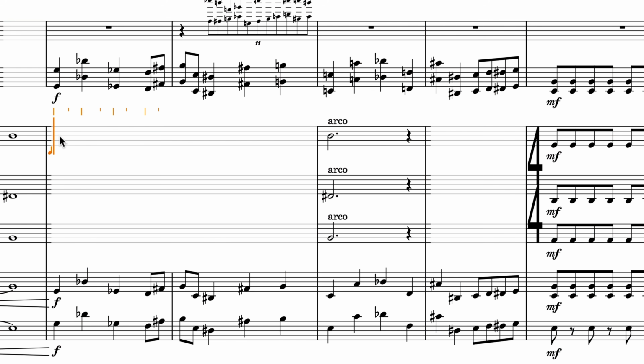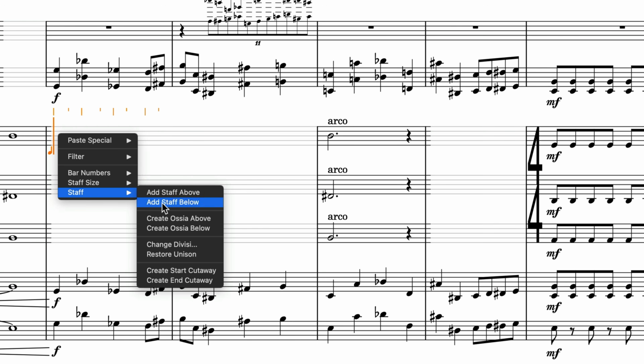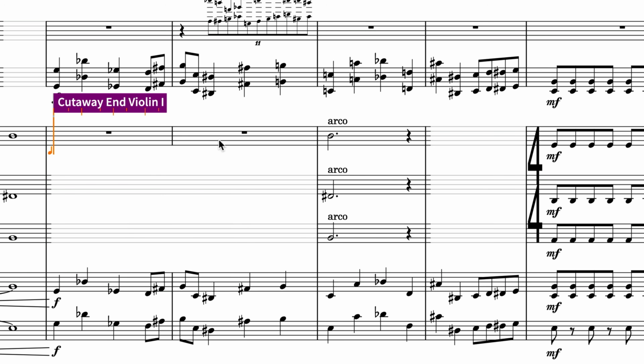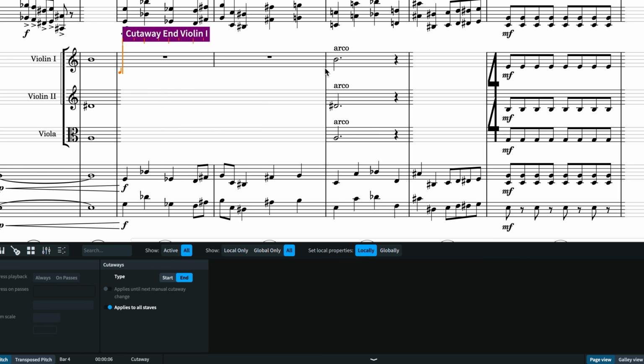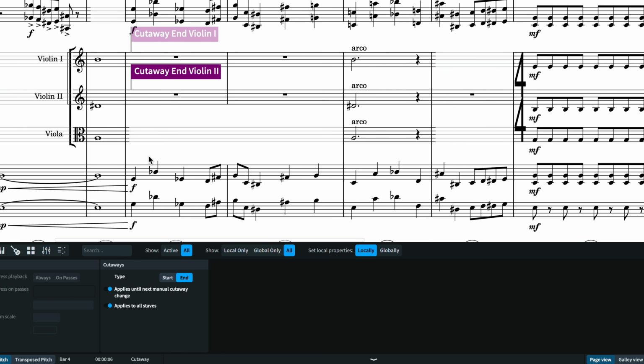Manual cutaways will persist even if there are notes on the staff, so be careful not to hide music by mistake. They will be cancelled by automatic behavior at the next point that a staff will be shown or hidden, but only if the layout option is enabled, of course. Even then, you can force a manual cutaway to apply until the next manual cutaway change by way of a property.